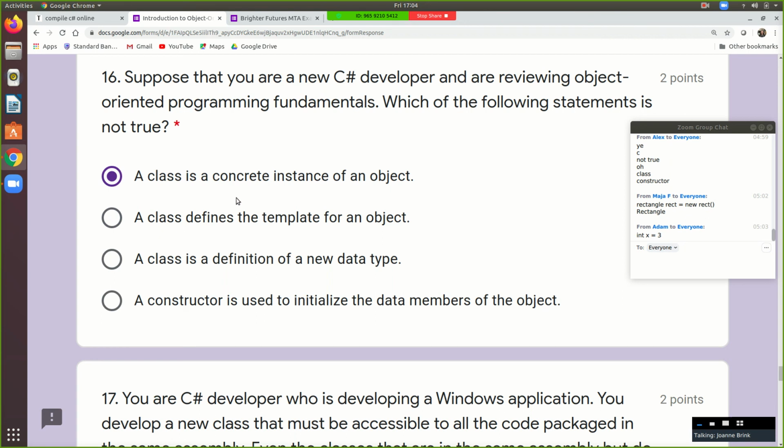So why is this tricky? Because this is literally just the reverse of the truth. The correct statement, the true statement, would be: an object is a concrete instance of a class. That would be true. This is false. A class is not an instance of an object. An object is an instance of a class. Often these are the trickiest, where there's a grain of truth in the wrong answer.